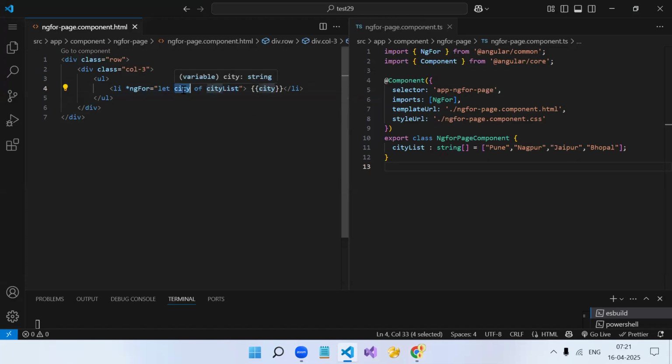Do I have to give city only, or can I give anything over here? Any name can be given. Where is that city variable declared? Here only we have declared it. Just like in the interpolation, you created a variable over here and you are using it over here. Okay.